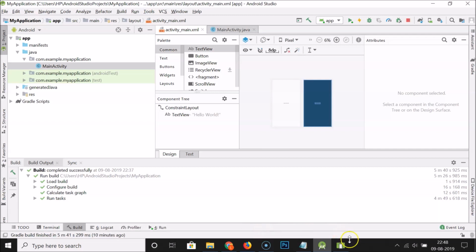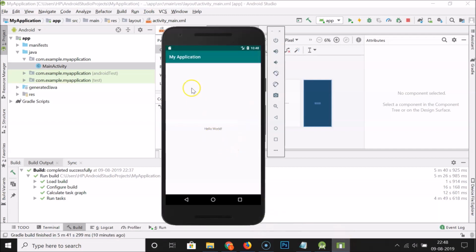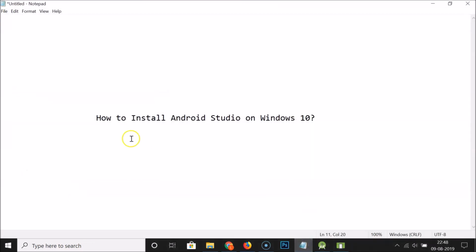So if I open my virtual device, you can see that I have this application running, and you can see here we have this output, hello world. Okay, so guys, that's it. In this way you can easily install Android Studio on Windows 10.